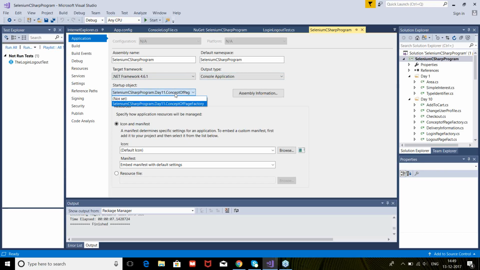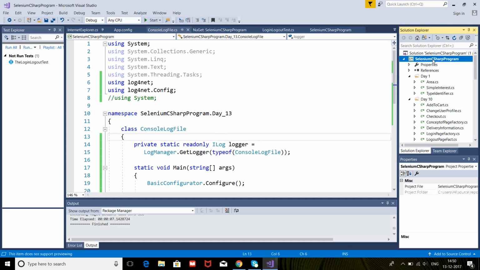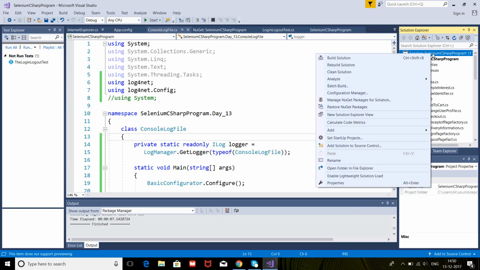Why am I seeing only one program? One second, give me the control. It should be inside the main, right?